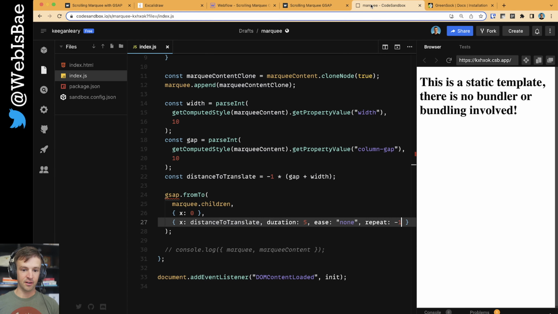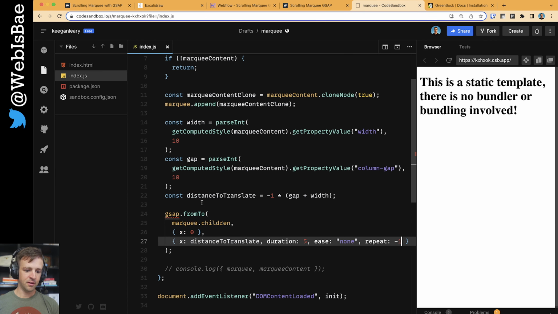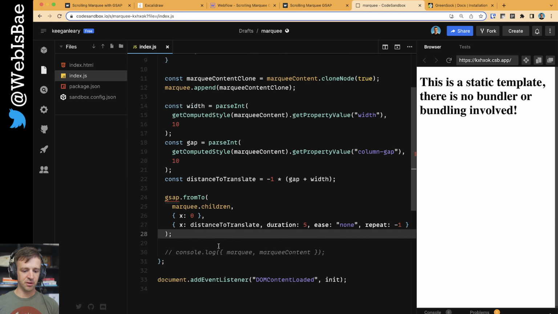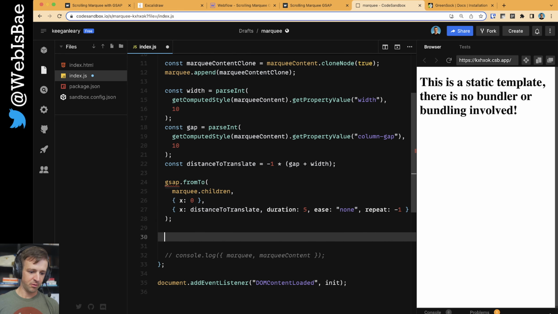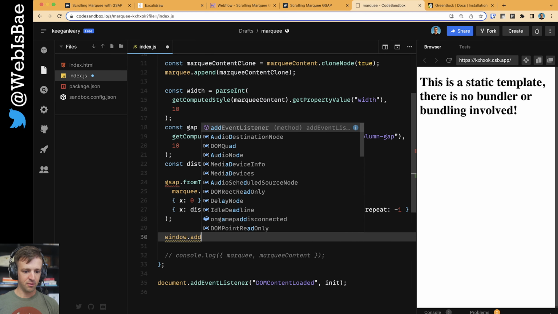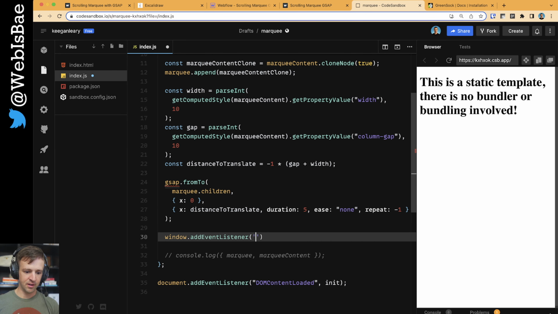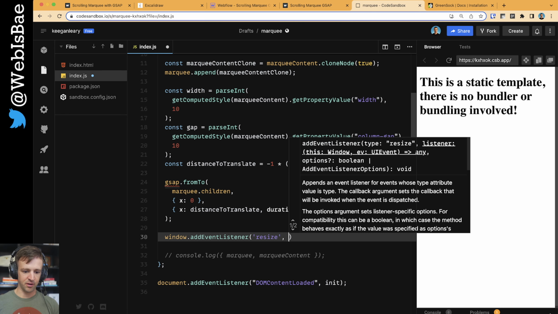And so what's happening here is that within our code, this GSAP animation, or this tween as they call it, has been defined. And it's just rerunning, but it doesn't know when we resize to recalculate this distance to translate. It's still using our old value of width. So let's go ahead and fix that. The way we're going to fix that is on the window, we're going to put an event listener too. And anytime the user resizes the window, we want to run a function, right?